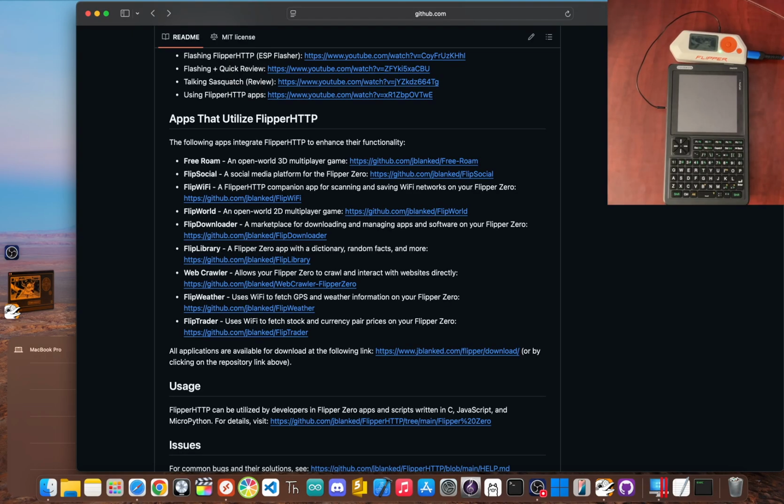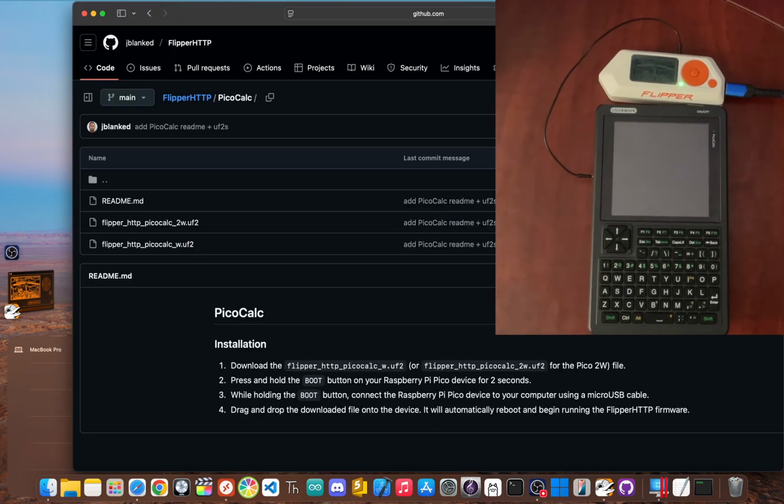Using this firmware, I also built several apps, like a weather app and even app stores that let you download software directly to your Flipper over Wi-Fi. Today, we're getting you connected to all of it. All right, let's get our equipment together. The process is straightforward, but you'll need a few things to ensure it goes smoothly.